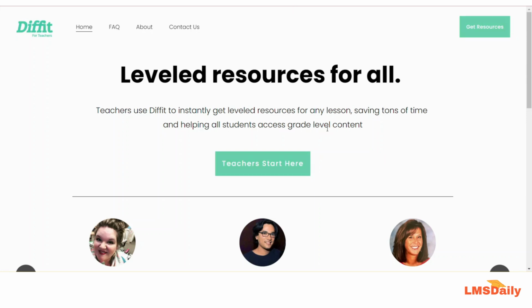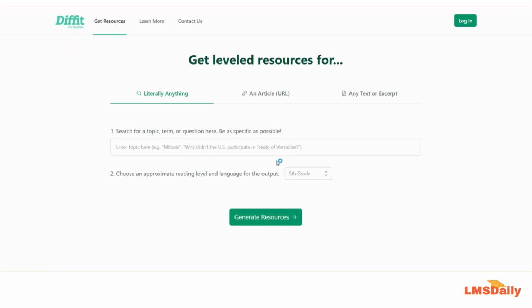To get started with this Diffit tool, you need to access the website URL which is mentioned on the screen now, or you can access diffit.me in your browser. And once you are there on the homepage, all you need to do is click on this Teachers Start Here button. And as you can see, now you have three options to enter your text.